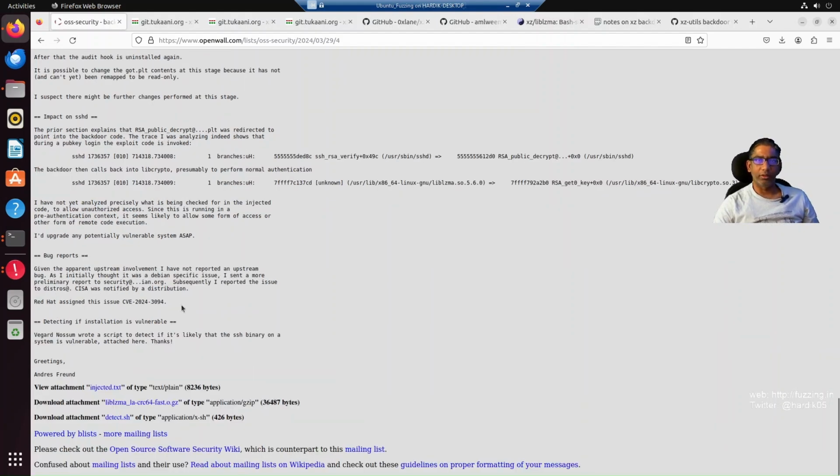In the end, you can see that there are three files which he has mentioned. One is injected.txt, the second one is the actual backdoor, which is generated after decoding and compiling, and the third one is a detect.sh script. So basically what the script does is that it will check for the function signature. So now let us go ahead and actually see these files, what they contain, and then we will move to see how we can replicate this environment.